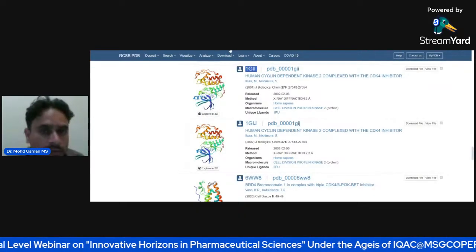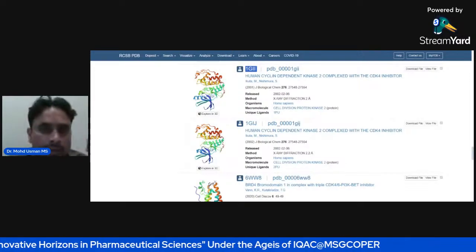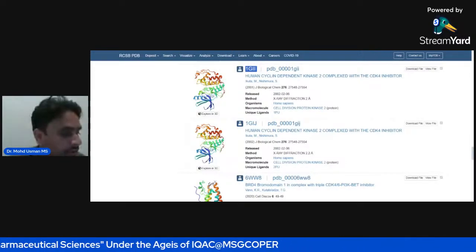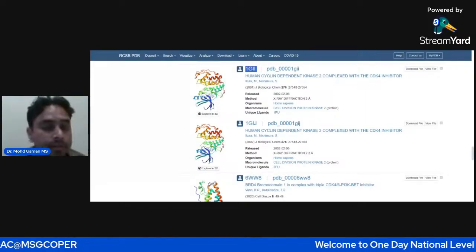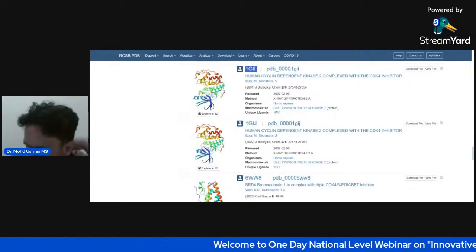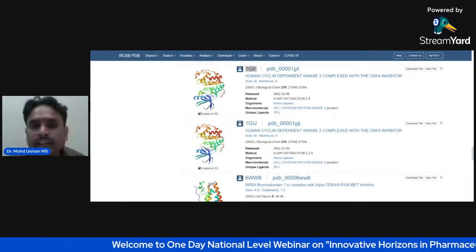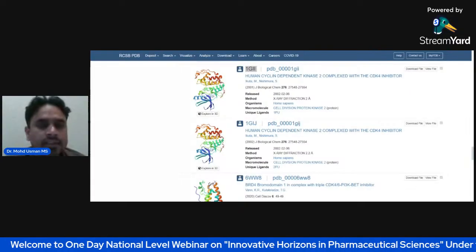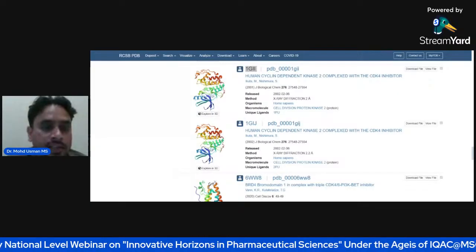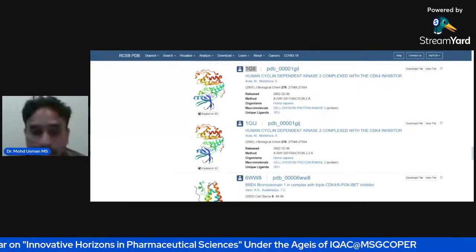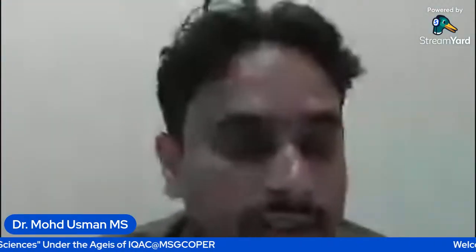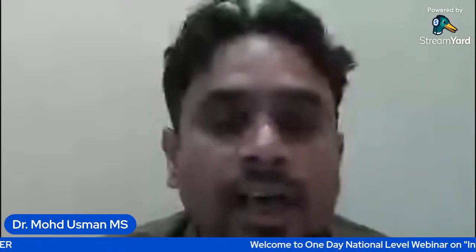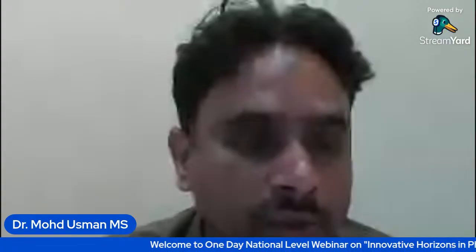So protein is available, and then our molecule is available. Now we will go for an online docking server. Here we will see SwissDock. SwissDock is an online server which is available for free docking purposes. I will share the screen for SwissDock, what things are needed and how we can use the SwissDock server for docking purposes.